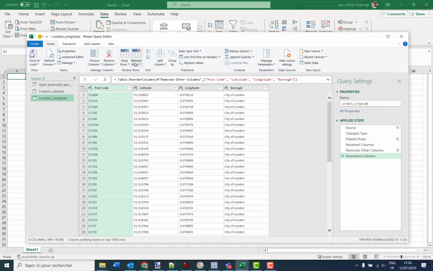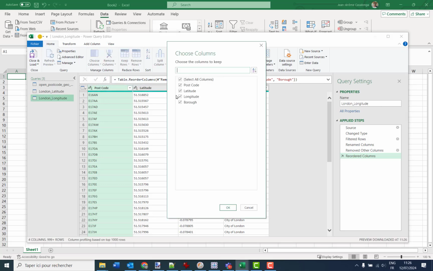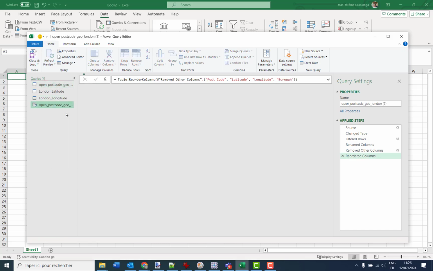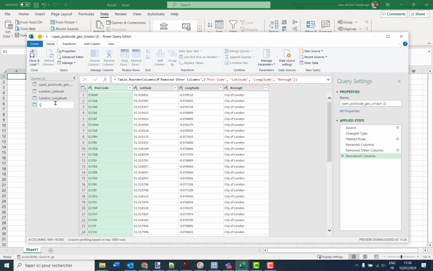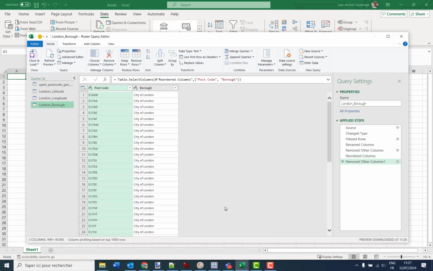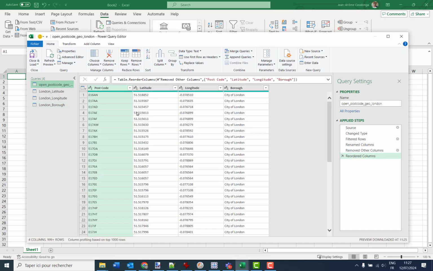Okay, good. So again, choose columns, and I remove latitude and borough, and you guessed it, right click, duplicate, London borough, and choose columns, and this one here. Okay, so we have this kind of table.